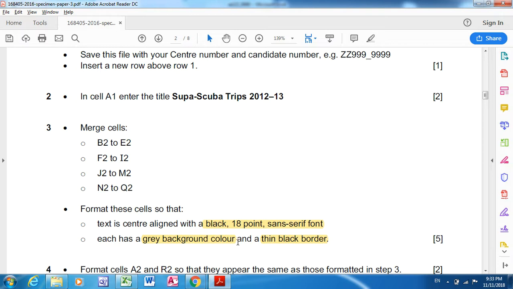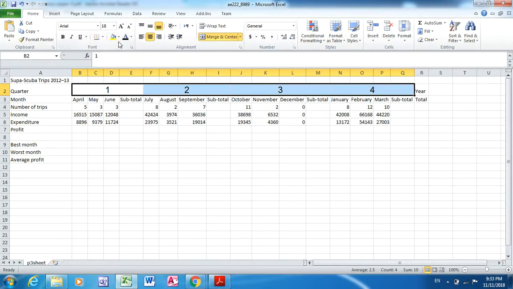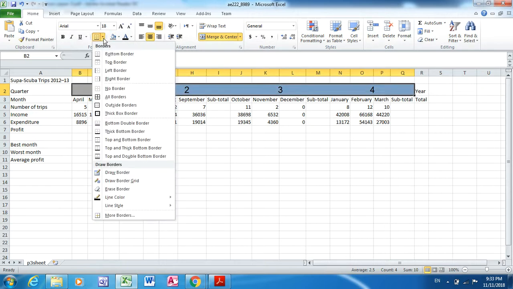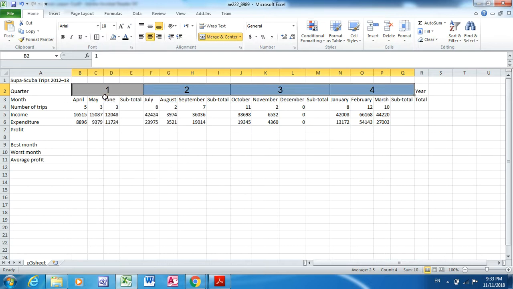Each has a gray background color and a thin black border. So for this one, you click here, choose a gray background color and a thin black border. So I'm just going for all borders. Done.